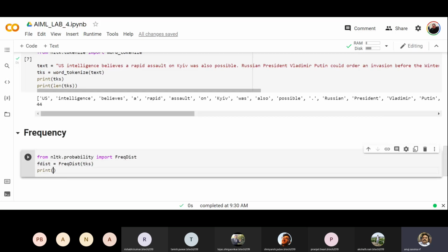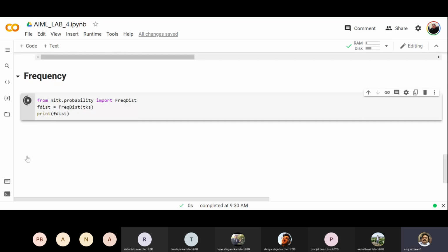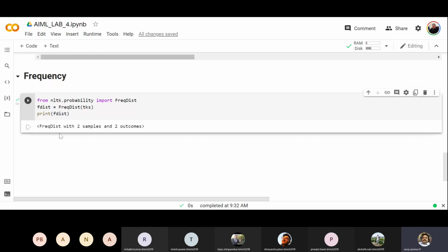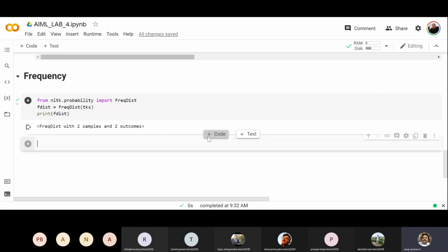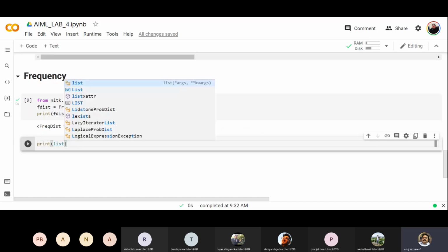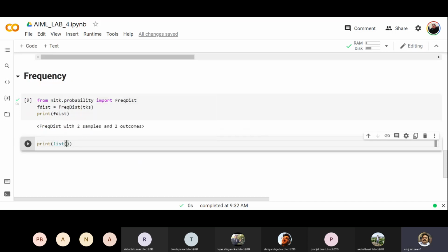Distribution, but it won't come. So let's see how it is going to be there. Let me see if I can convert it into a list and see. See, frequency with 2 samples and 2 outcomes. It's just giving me like this. So let me see if I can convert it into a list and display it, the function.